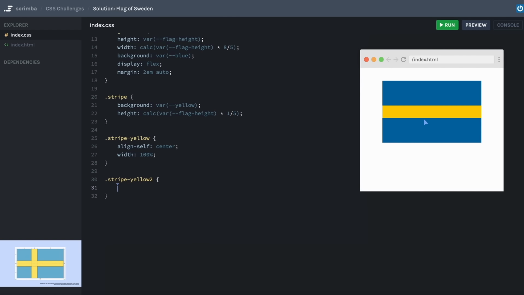First, I want to set the width of my stripe. If we think about this stripe rotated 90 degrees, then the width would be how long we want the stripe to be if it's going up and down. And we want it to take the entire length of the height of the flag. If I'm going to add a width, I want to say that I want my stripe to be the same width as the flag is high. I'll use my flag height variable.